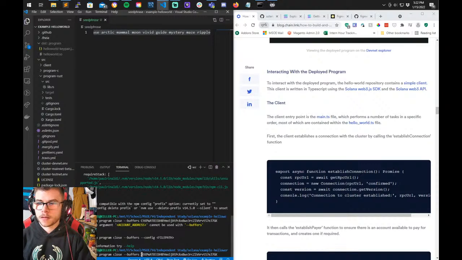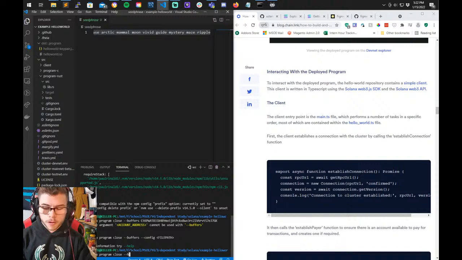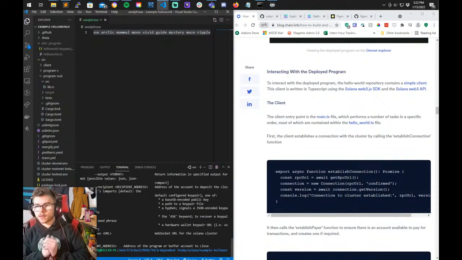Okay. So we need to have it in a file? I don't think that's right. Alright, so we'll run it with help again. Hopefully we can get that to work. Alright, so help. WebSocket URL for the Solana cluster.